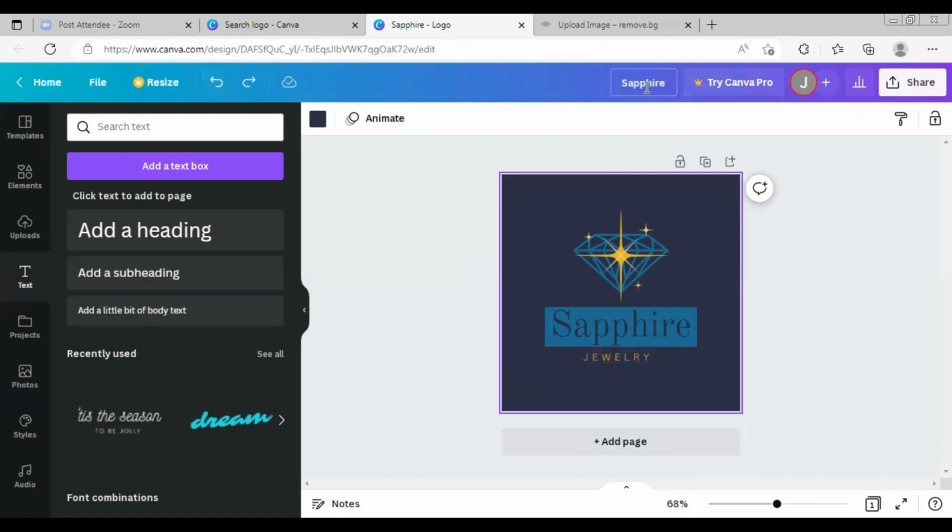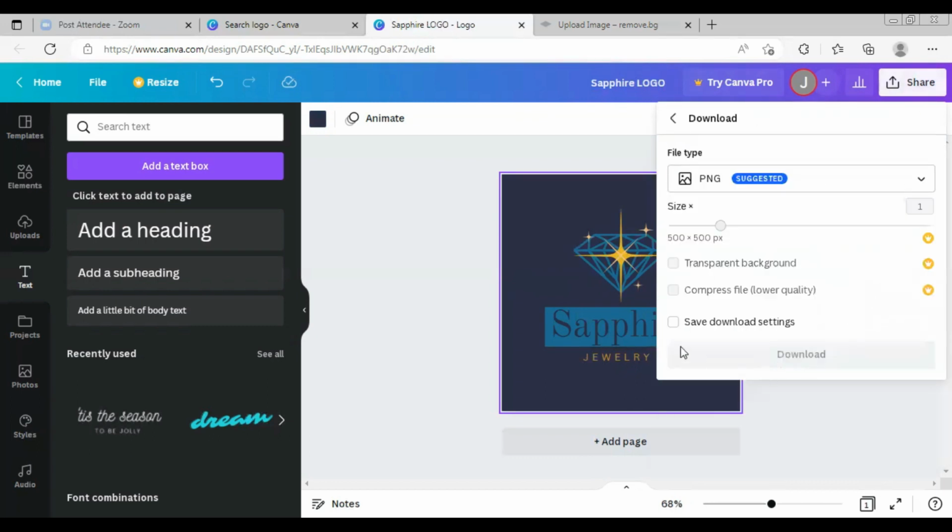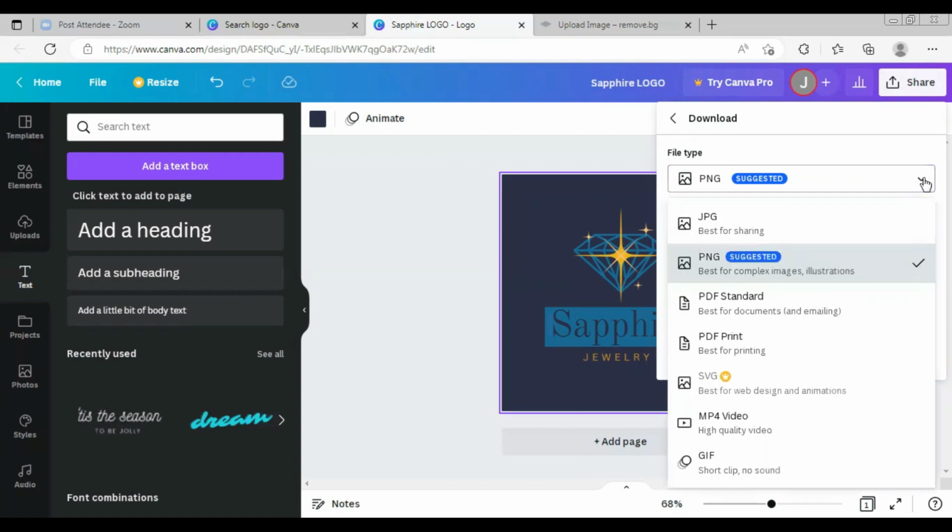Right now, we're going to save our logo. So up here, you type in a name that you can remember it by. For me, I will just call it Sapphire logo. Yep. To save, you click on the share button. Go to downloads and you can see that the format is already suggested for you, which is the pink format. You click on the pink format, but there are other formats.